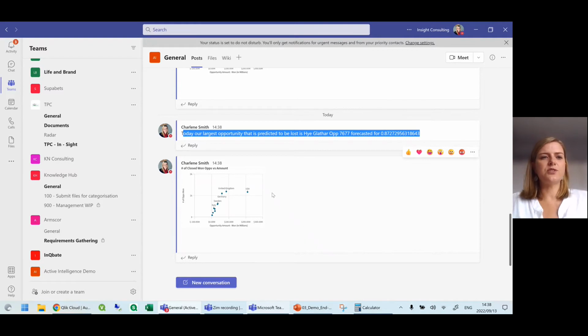So this can be automated, so even if a user doesn't have a Qlik license, we can push messages, images to that user on a daily, weekly, monthly basis so that they can see exactly the same as what the Qlik user is seeing.